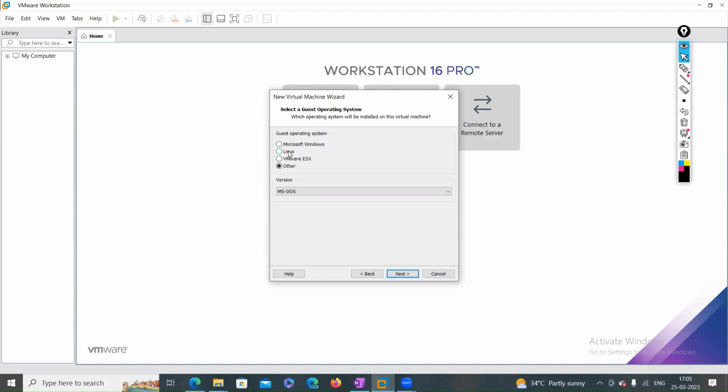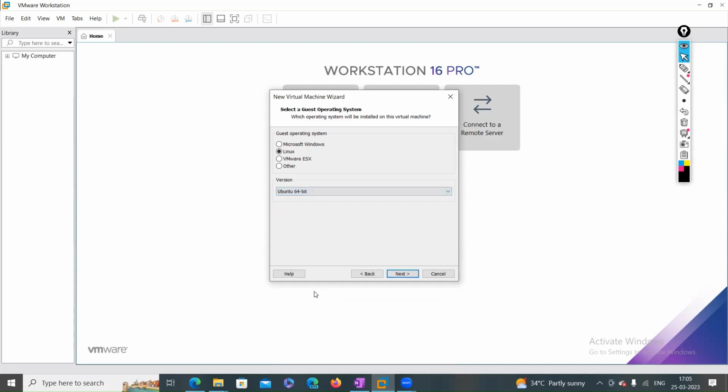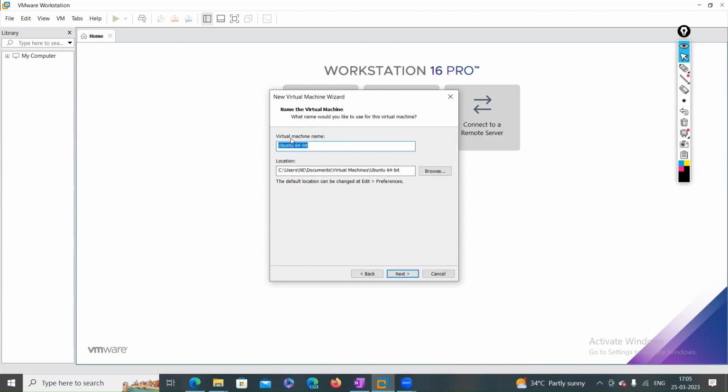So Ubuntu is basically a Linux type of operating system, so choose Linux and the version whatever you are going to install. I am going to install Ubuntu, so make it Ubuntu 64-bit. Okay, so 64-bit, choose it and go next. And this is your VMware Workstation asking us to provide the name for the virtual machine you are creating, and which location you want to store that virtual machine. That is also what it is asking us to provide.